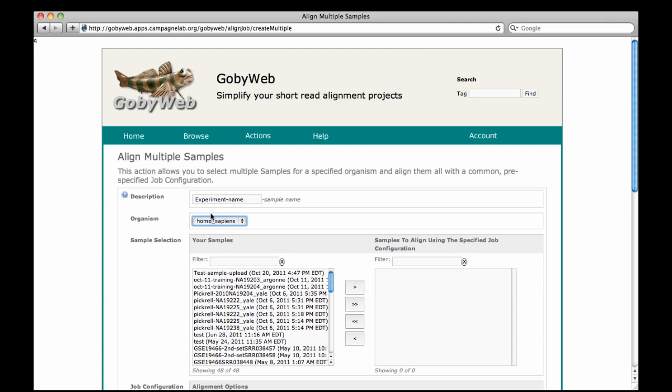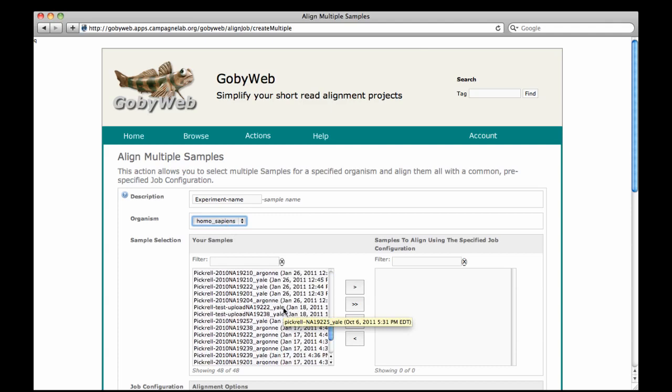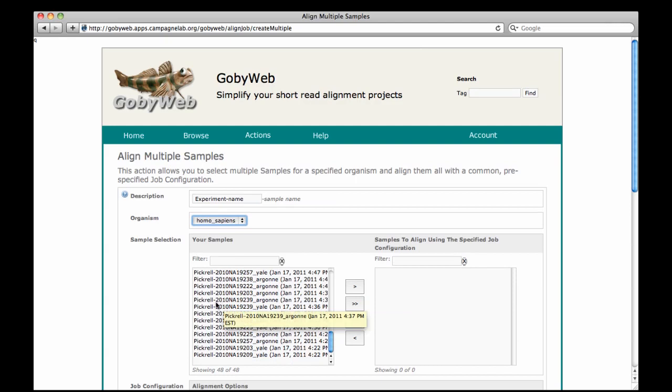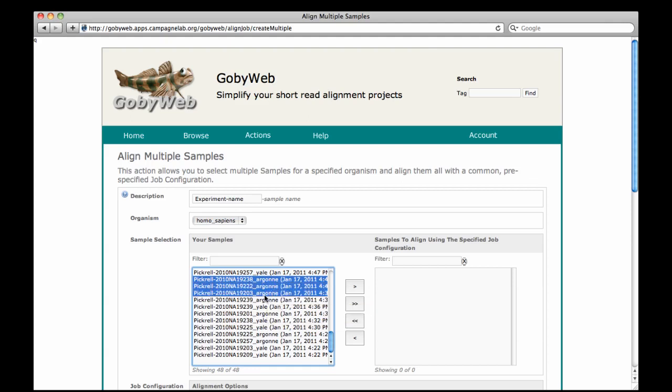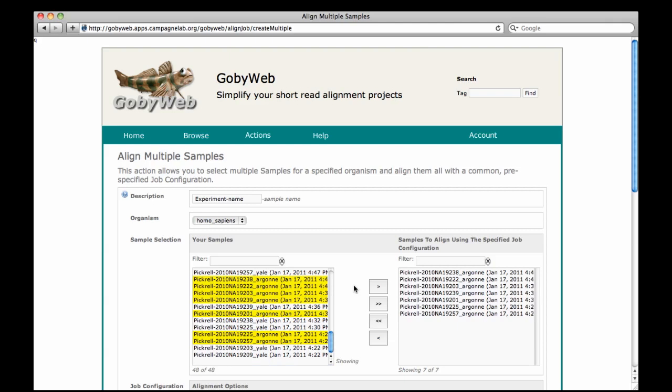Select an organism for the alignment. In the Your Samples menu, you see all the samples you have available for the organism. Here I want to align a group of samples from the Pickrell study in 2010. Let's say we wanted to align all the samples from the same site. So we select all those samples that were from Argonne. Select the arrow and shift those samples to align using the specified configuration on the right hand side.